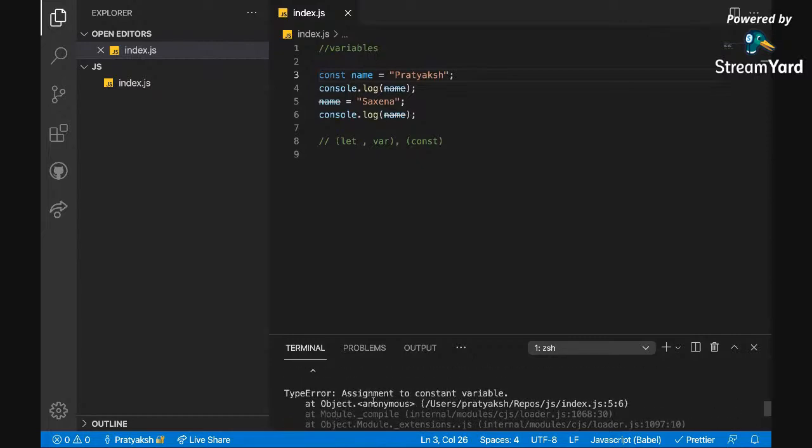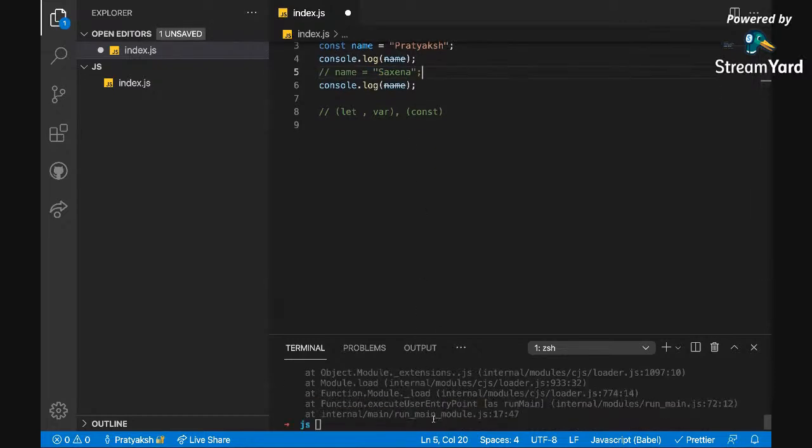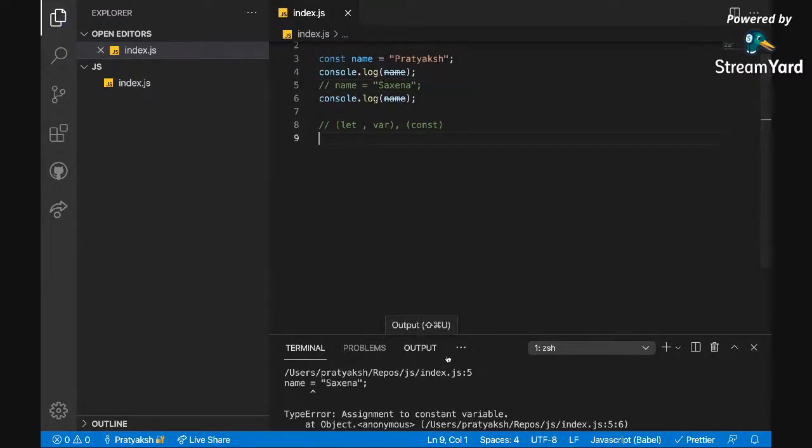What is this error? It says assignment to constant variable. So it's saying that you are reassigning a value to a constant variable. And if I remove this, then the issue will be gone, because now I'm not rewriting the value again. Oh, let me save it. Sorry.